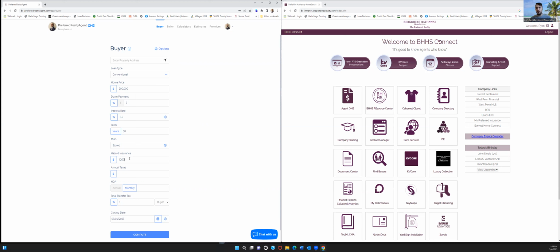Hazard insurance, we just preset it in here as $1,200 for the year. That's $100 a month. It's probably a little bit high for most purchase prices, but heck, for a good solid estimate to start with your clients, you can't go wrong with $100 a month for homeowners insurance. So that's thrown in there for you. You don't have to worry about the homeowners or the hazard.